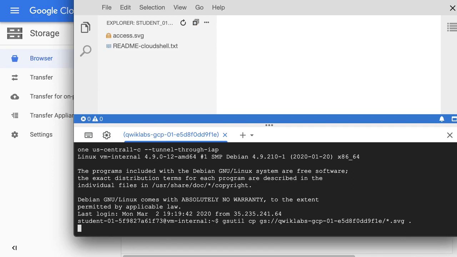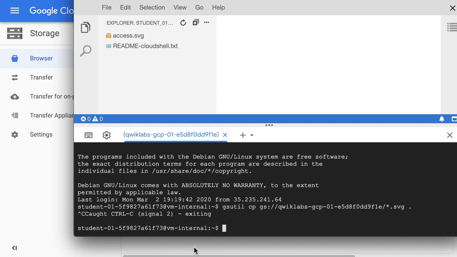So two options. We can wait for this to fail and give us an error, or we can use Control-C to just stop the request. So let's actually just stop this. And what I'm going to do now is enable private Google access.